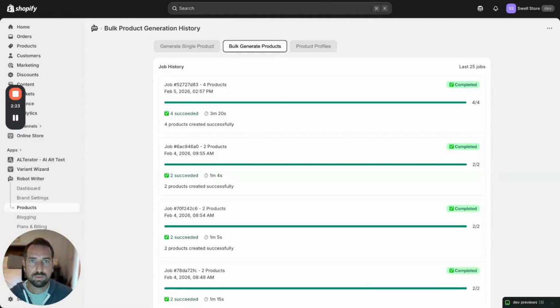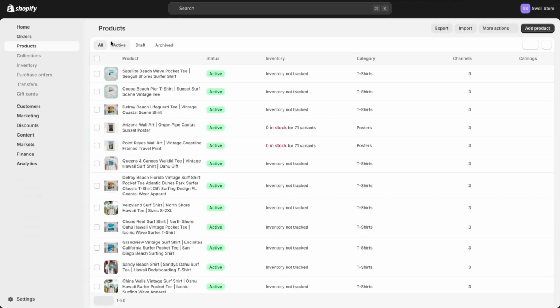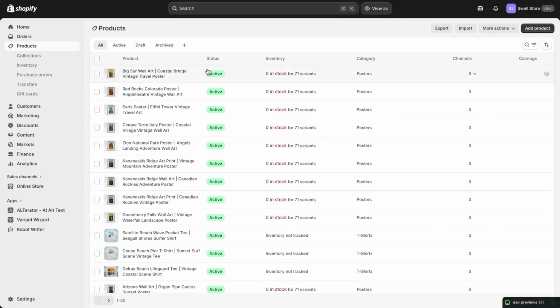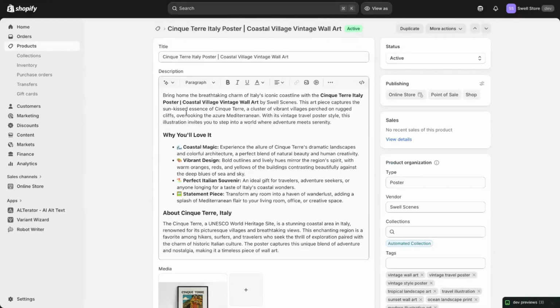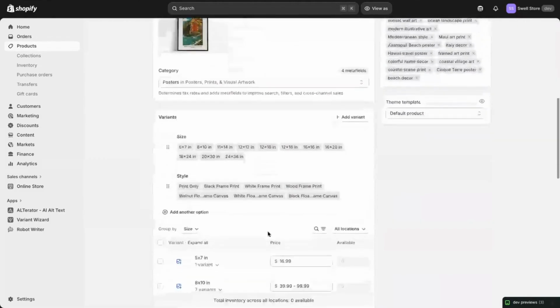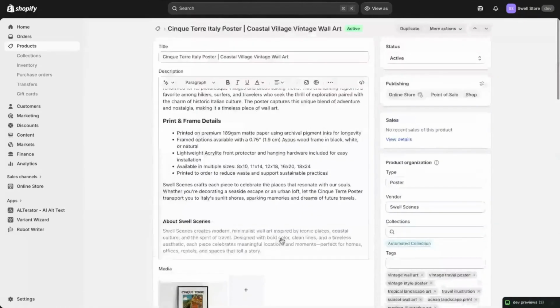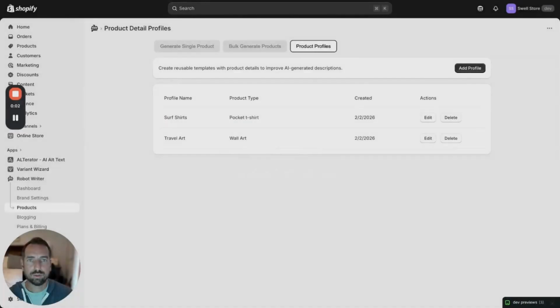It took about 3 minutes to create 4 products. If we want to see them, we can go to our products in our Shopify dashboard and just refresh the page, make sure we have the most recent ones. Here they are: Italy, Paris, Red Rocks, Big Sur. It has adopted all of our variants, and each one of these descriptions will be consistent with our brand information, variants, tags, all of it. That's it.